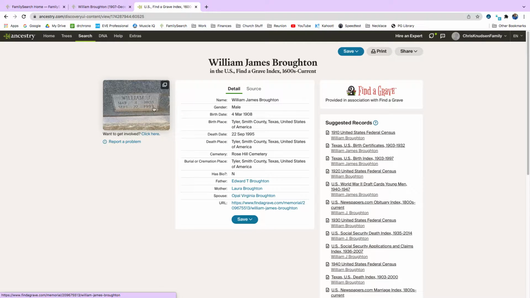So we've got his tombstone here. We've got birth date, Tyler, Texas. Death date, what cemetery. It says there's no bio, but there's a father listed, Edward T. Broughton and Laura Broughton, and a spouse, Opal Virginia Broughton. So here we've probably found the spouse, because that's his parents, Edward and Laura. Opal Virginia Broughton. So that was pretty fast. So we already found the spouse.